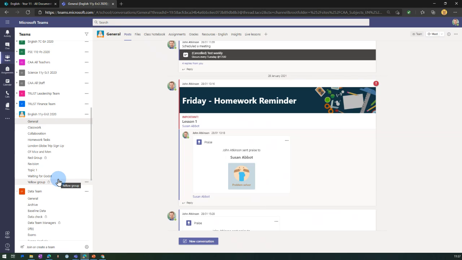As you'll see on the left hand side, going back to some of the channels that you would use, you can create those within the class teams as well. So we've got classwork, collaboration, homework tasks. Again, that can be customized to the teacher how they want to set up the class team.